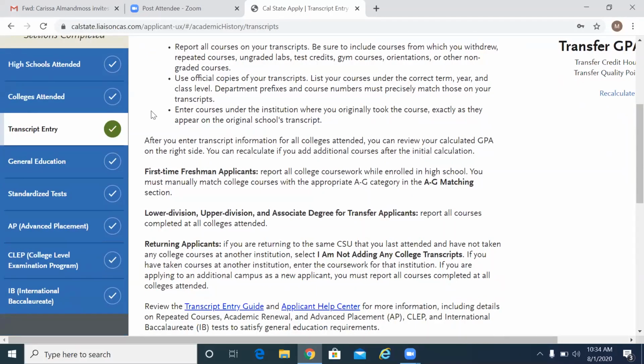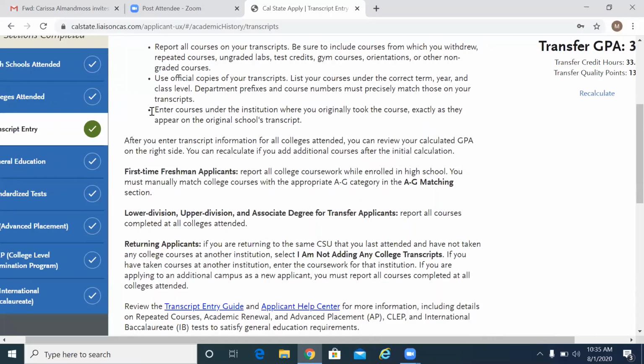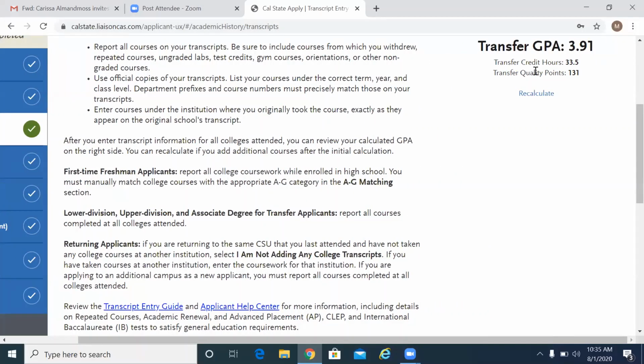Lower division, upper division, and associate degree for transfer applicants report all courses completed and all colleges attended. Now, in terms of the GPA, keep in mind, as you see right here, for our purposes, 3.91, credit hours 33.5, and clearly we know that you need 60 units, but for the sake of time, we did not include 60 units. But keep in mind, Cal State East Bay only has one impacted major where the GPA and several prerequisites are really required. And Louise is looking up information right now. In terms of having a GPA that you feel you need to be competitive to gain admission, at our university, for local Bay Area students, as long as you have a minimum 2.0 GPA and 60 collegiate transferable units, you are admissible.